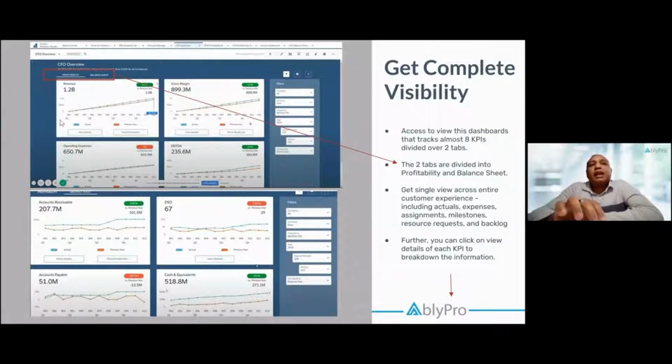Okay, so it has 8 KPIs: revenue, operating expenses, EBITDA, accounts receivable, DSO, accounts payable, cash and equivalents, right? And if a CFO wants an overview, he can get a quick glimpse of how the revenues are. So this orange is your previous year revenues. These are your actual revenues this year. So he can see that the revenues are better and are positive, which is a good thing, right?